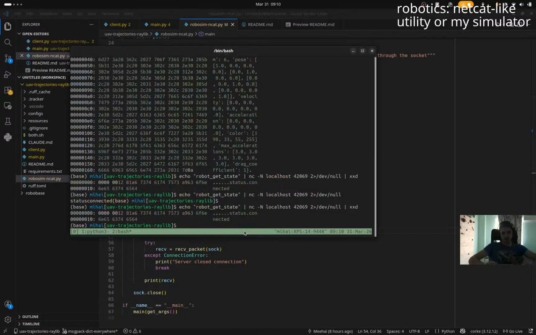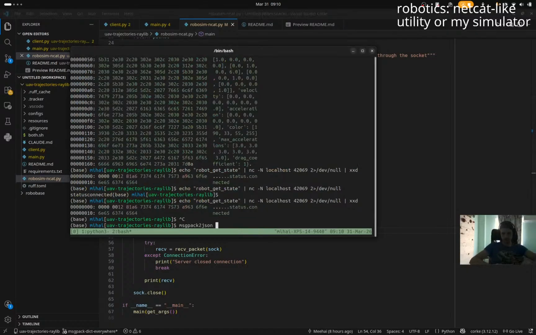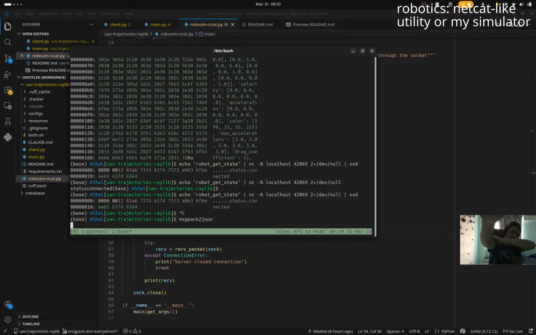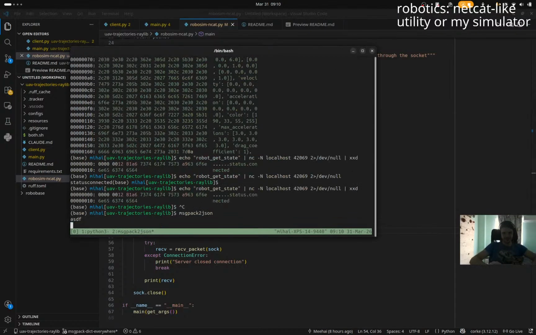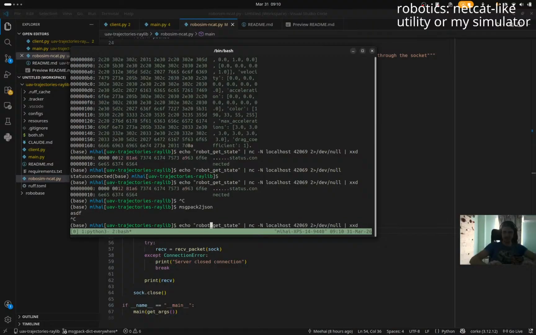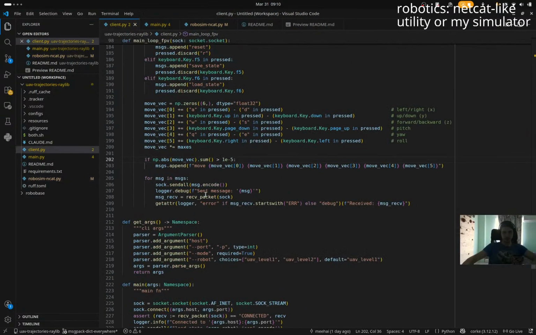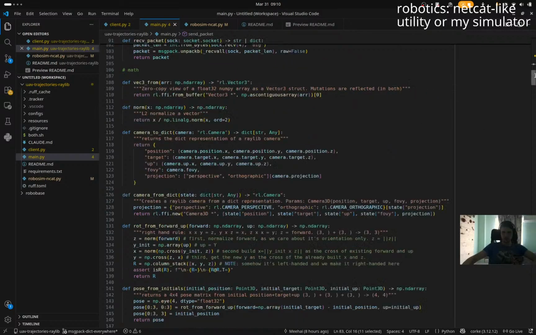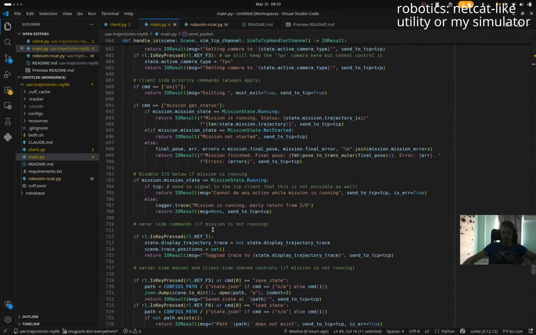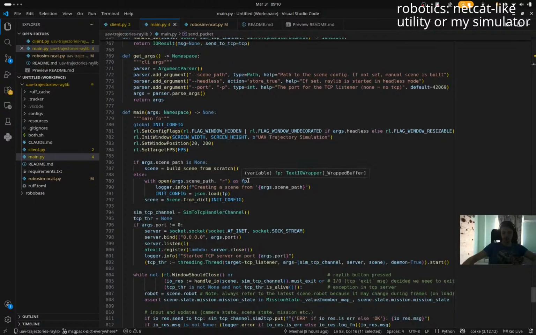I think I need to do message back JSON. Yeah, it's not like that. I need to append the bytes here. Okay, things got a bit more complicated, sadly. Let me think how I do that. So the problem is that the packets are not text anymore, so I need to append the number of bytes. So robot gets state.